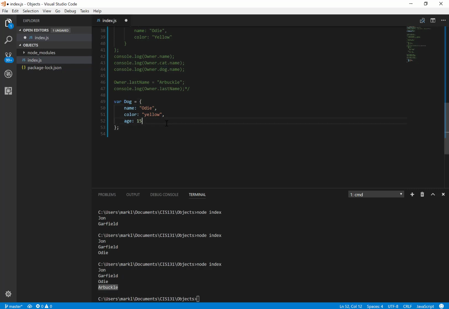All right, so we looked at dog and we said the dog object has a name and a color and an age. And dogs make noise, so let's put a comma and we're going to add a method. So we have properties and now let's add a method. So I'm going to use makeNoise and we're going to create an anonymous function.